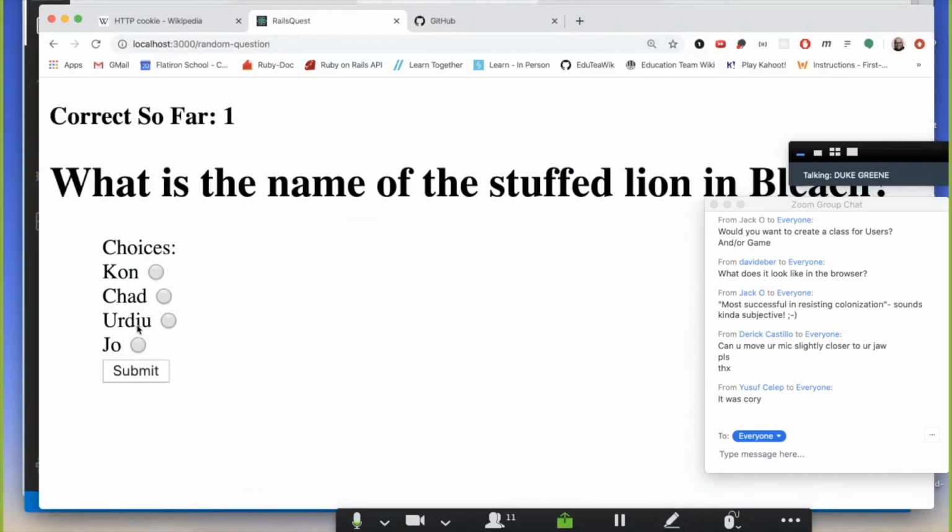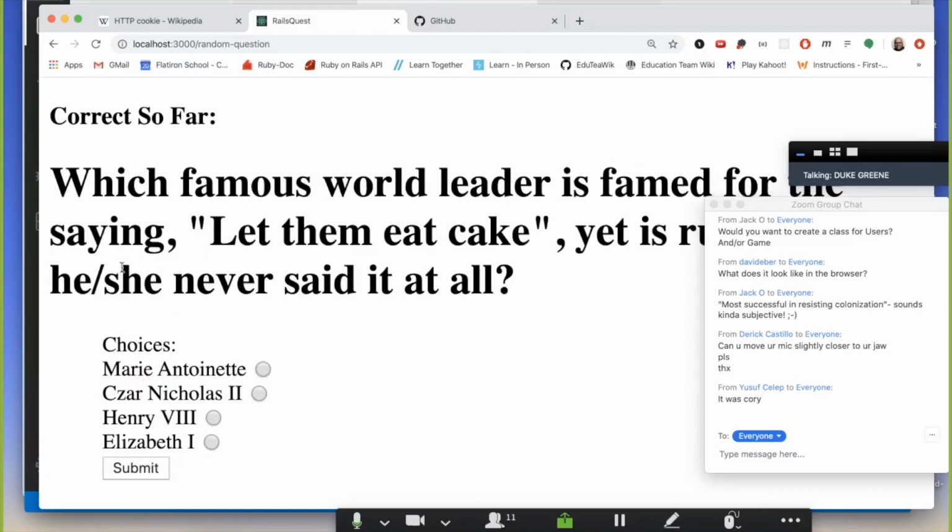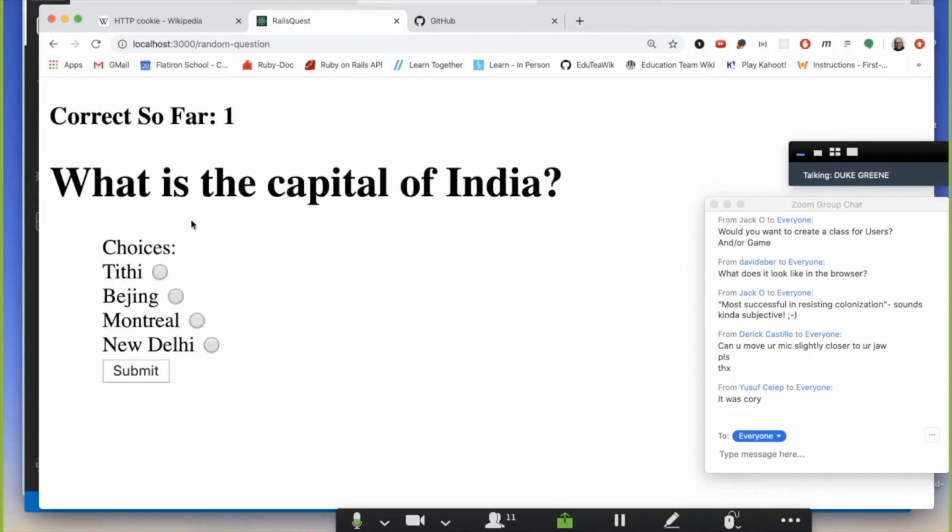Who was the stuffed lion in Bleach? Joe? No, it was not. So now I've lost everything, right? I lost my session thing. Who said let them eat cake, but maybe didn't say it at all? It's hard to say things when you've got no freaking head. All right, anyways. What is the capital of India? Pretty sure it's still New Delhi.